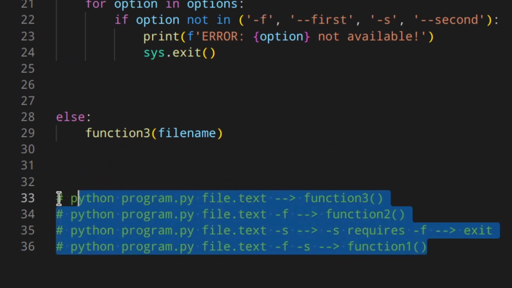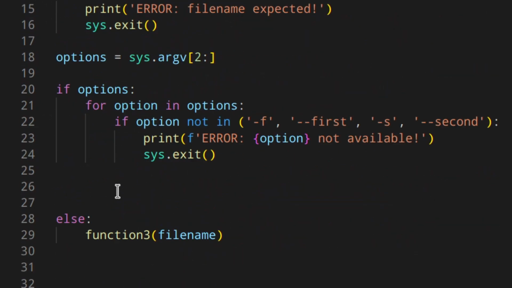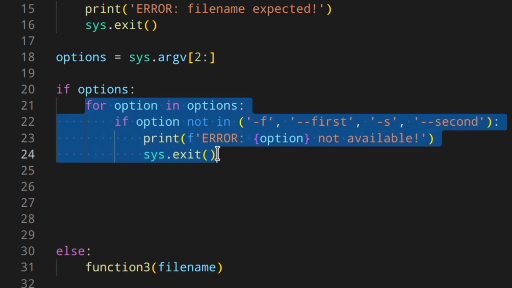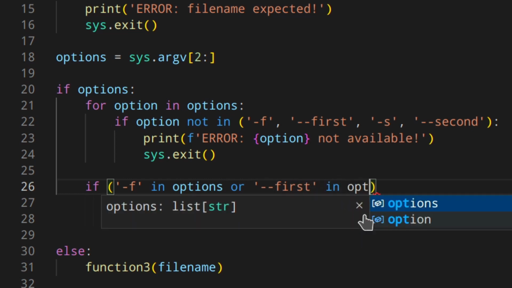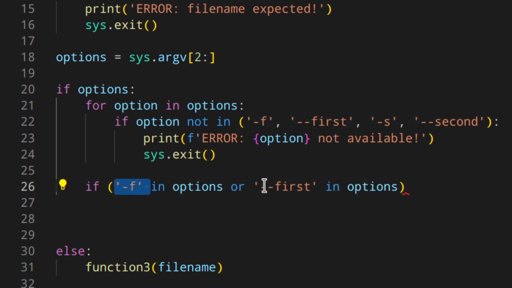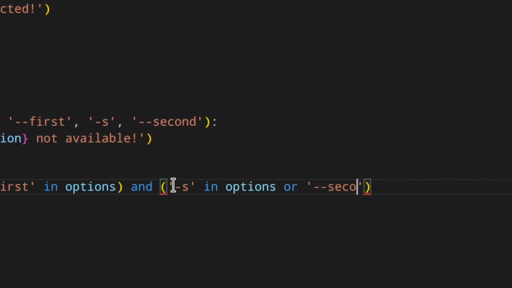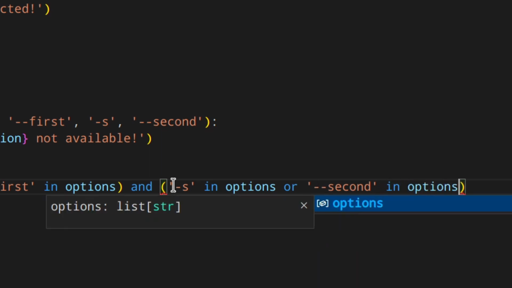So let's go back here. Let's actually delete this. Let's go back here. So we check if all the options are available or not. Then we can do something like if. That's really important to use parentheses here. Otherwise, that wouldn't work because one thing would be evaluated first, etc. So in this case, use parentheses. So in options or first in options. So if you have the F or first in the options and S in options or second in options, like that.